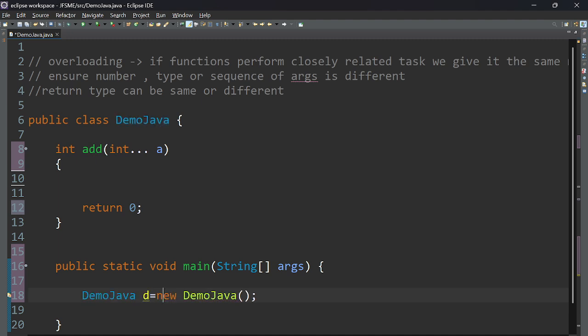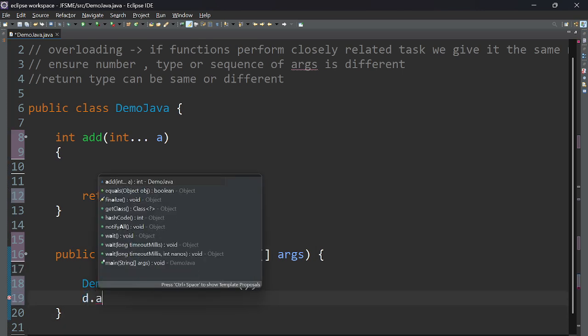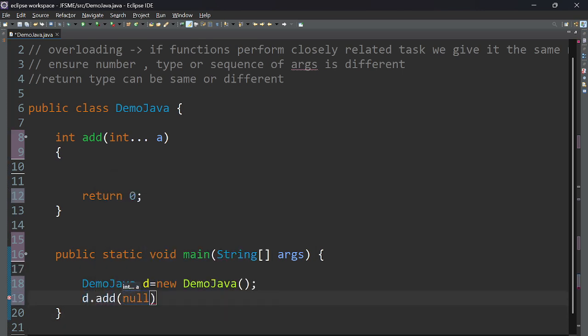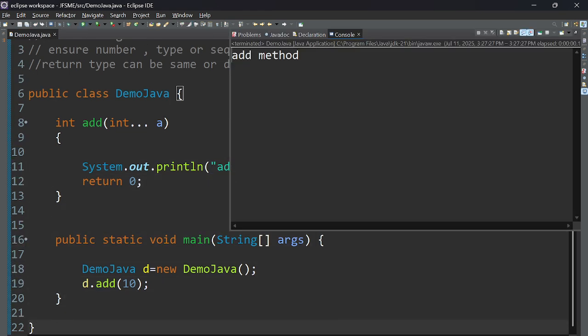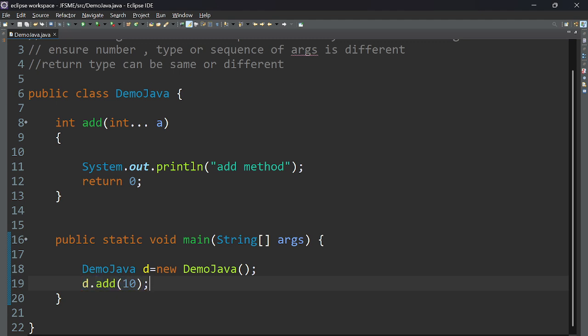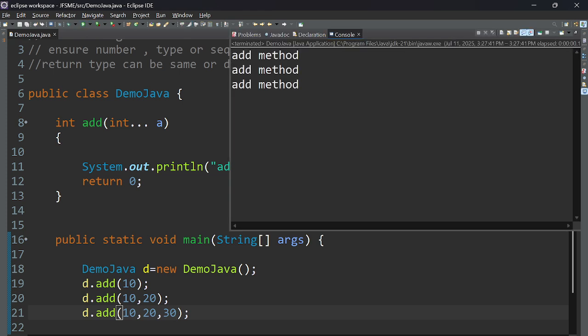Let me create a new Demo object, d, and call d.add. Suppose I am calling add now, so I can call it with one integer argument. Let's print a line so that we know it is being called, System.out.println add method. Let me save and run it and see the result. So we got the add method by passing in one integer argument. Let me pass in two integer arguments and see what happens, and then also three integer arguments. I have created only one add method, but I can call it in different ways. This is what variable arguments is all about.